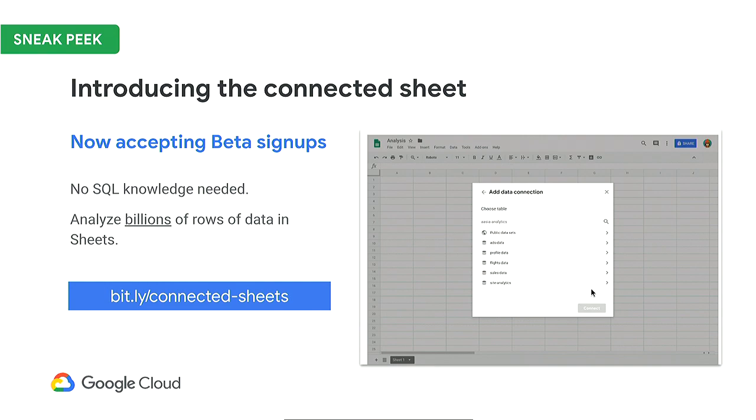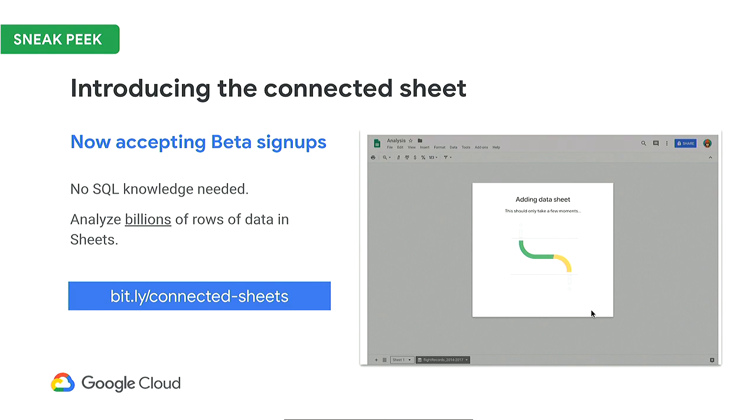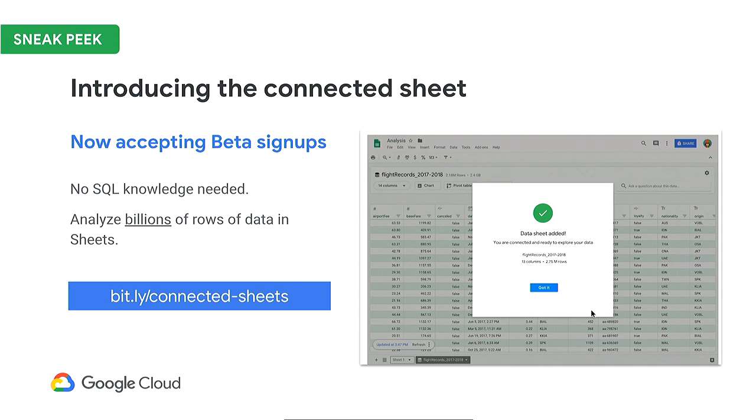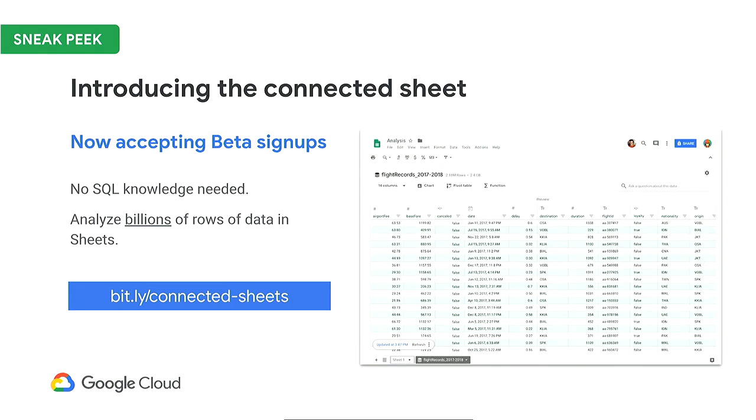We are entering a beta program in a few months. If you have data in BigQuery that you'd love your company to start analyzing inside of Sheets, really just bringing it to the rest of the people at your company, there's a URL there that you can learn more about and sign up. So with that, I'm going to hand it off to Andy, who will talk about the next step in the process. Awesome. Thank you, Dan.